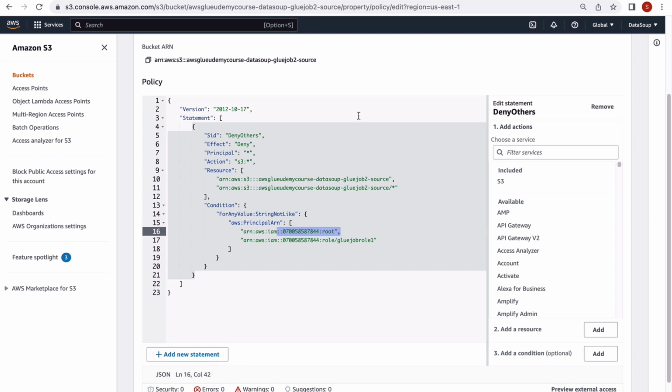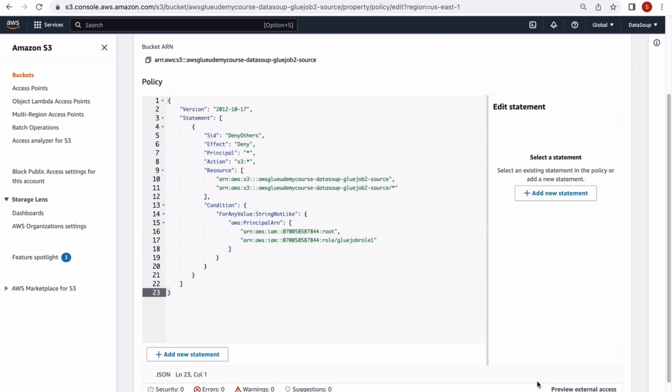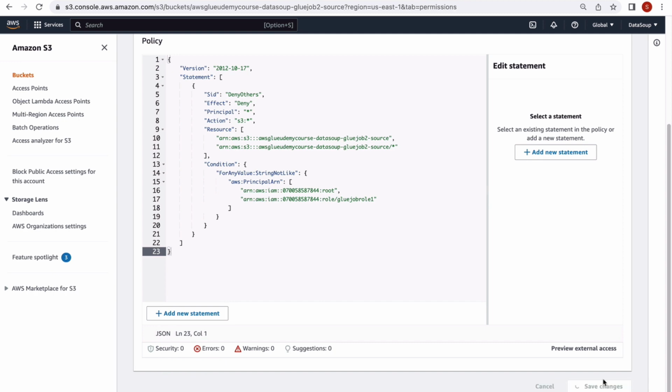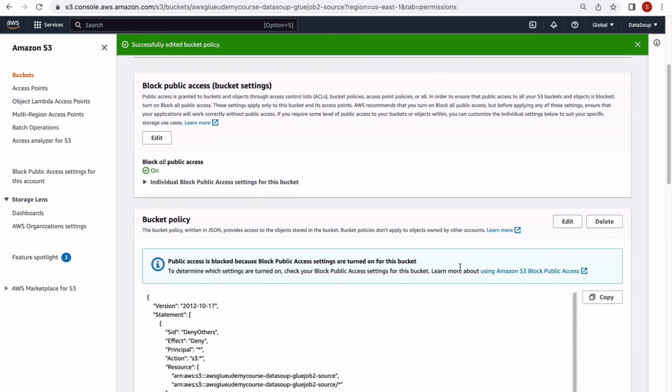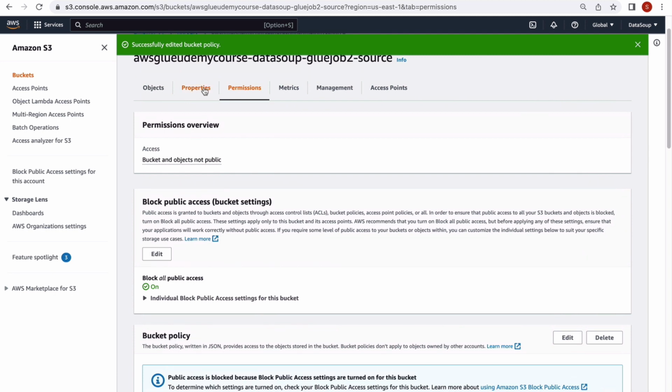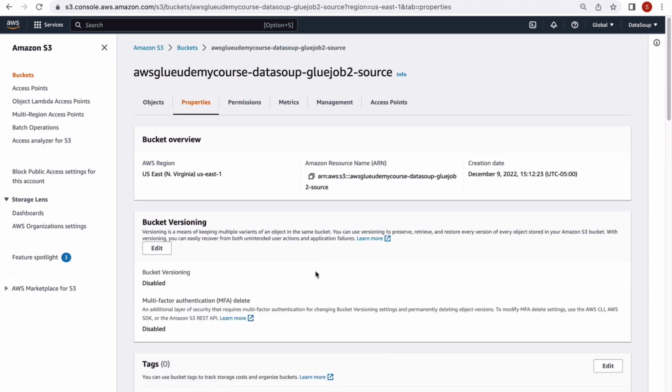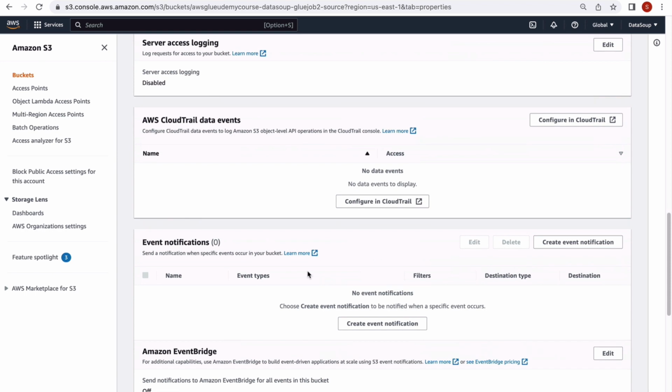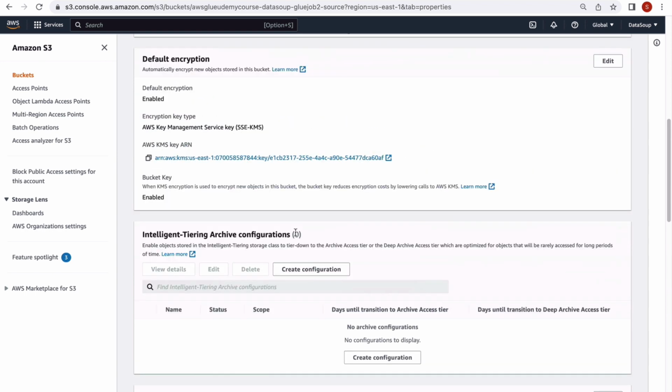So we are getting access to ourselves, so we can go and check what's going on with this S3 bucket, and also give access to our glue job role 1, which is going to run this one. So let's go and save changes. So now the changes have been saved, and we go back and check the properties. So now we are able to see everything. So we gave our root account access to this S3 bucket, and that's the reason we're able to see that.